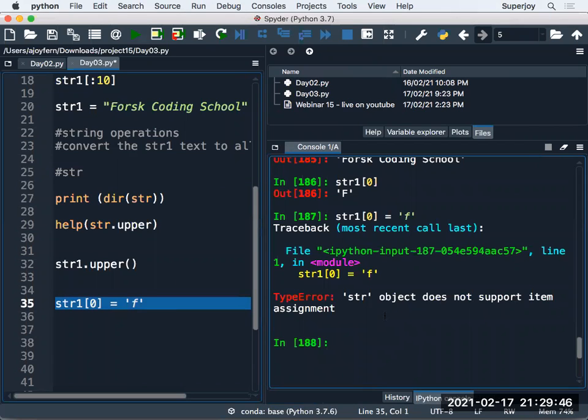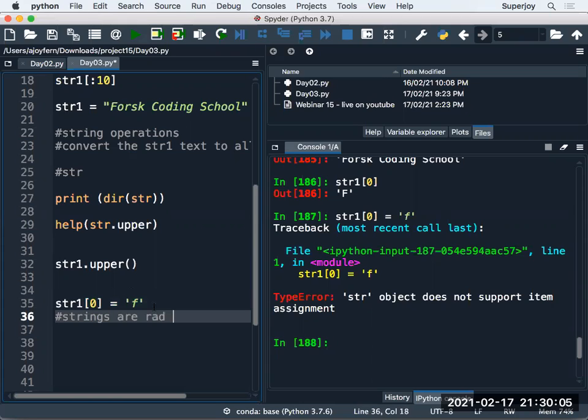What does it mean? It means that once your string is initialized, once it has been declared, you can't change it. That means strings are read-only. And there is a specific term for read-only in Python, which is called immutable. What do you call it, guys? Immutable. That means strings are immutable. Once initialized, you can't change it.